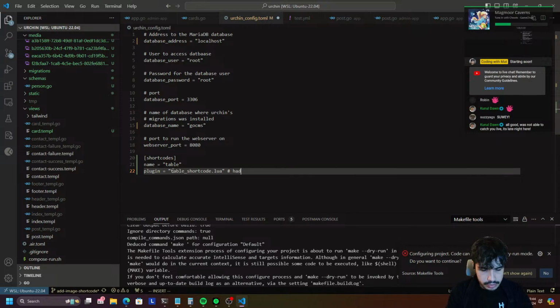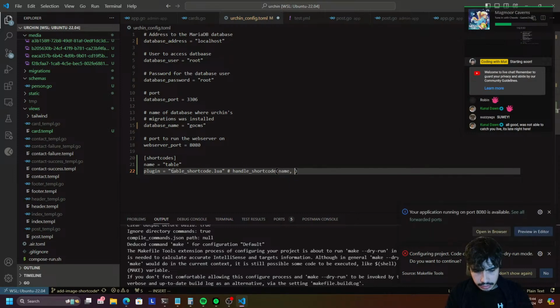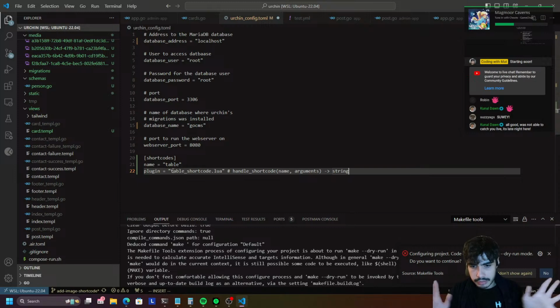So we can sort it out. Perhaps we can have something like handle shortcode, and it will take in a name and, I don't know, the arguments to it, right? And then it returns a string, right? I don't know if this is how you write Lua. I'm just saying, this is just pseudocode of what that Lua file has to contain.